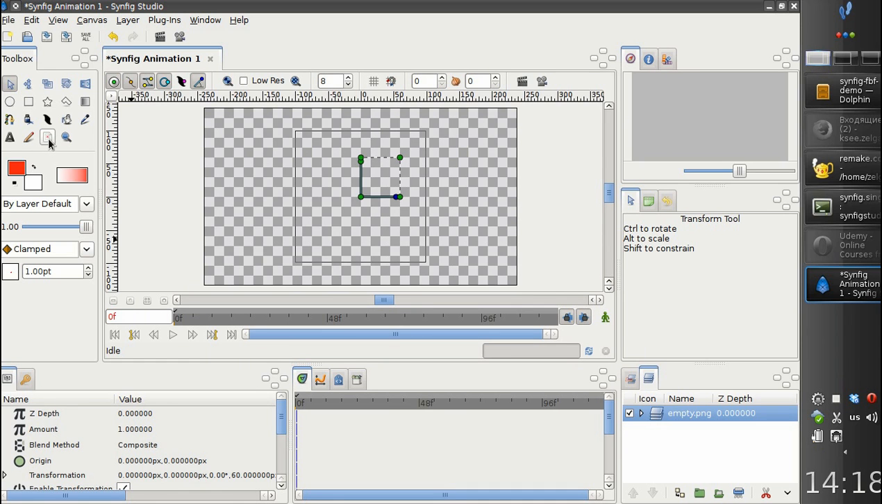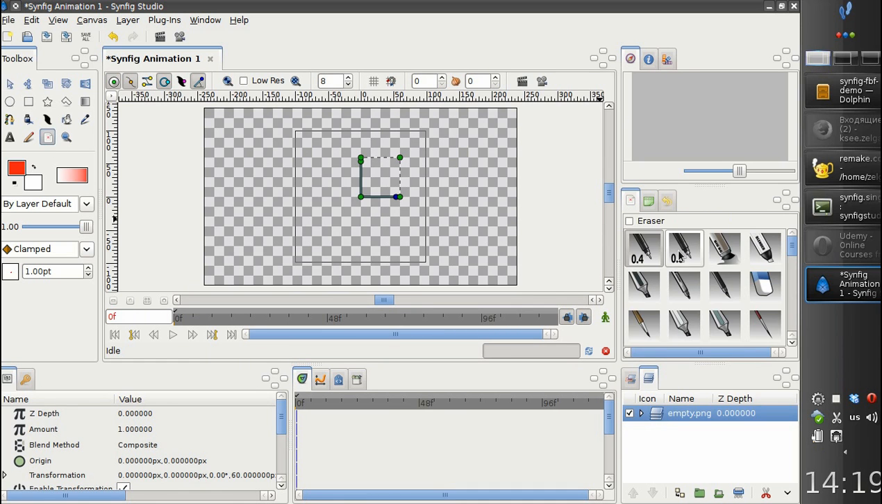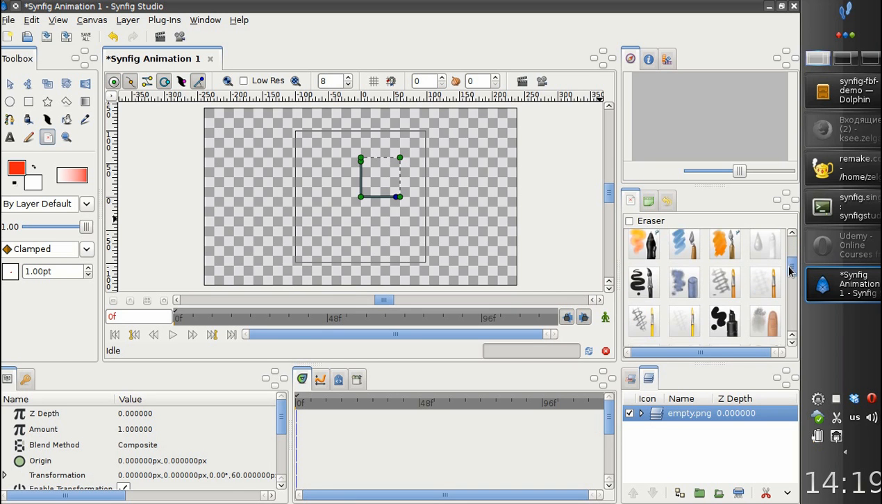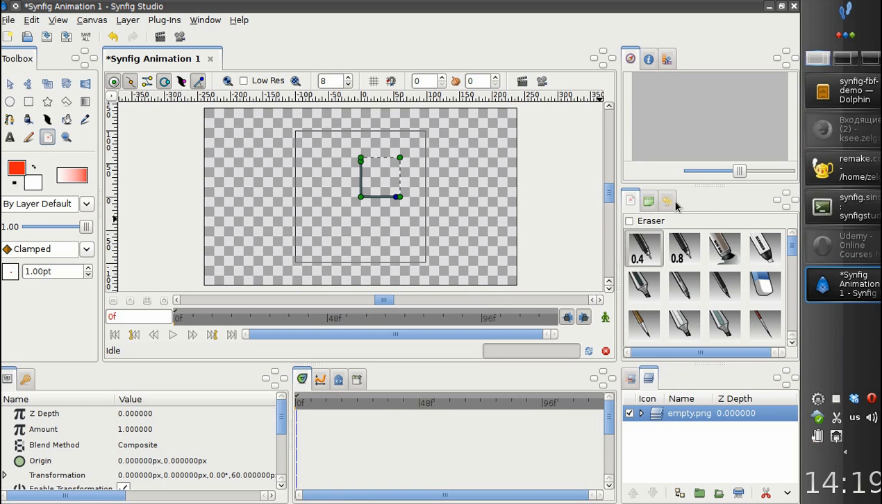Then I choose the brush tool, and you can see a lot of brush icons on the tool options panel. Those brush presets come from the system MyPaint installation, so in order to have them in Synfig, you should have MyPaint installed from your repositories into the default system location.